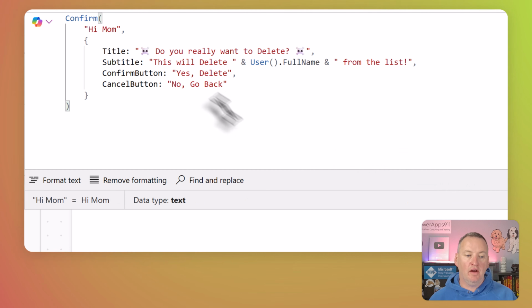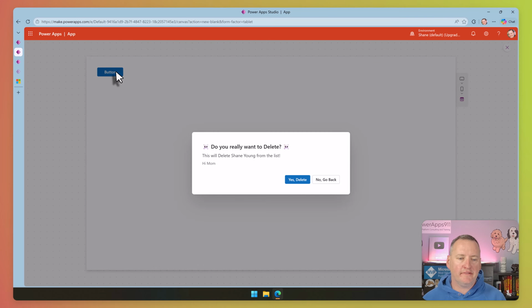All right, it feels better. Confirm button, yes. Cancel button, no. So there's the formatting for that, right? And remember, you can always steal the screenshot. I just hit pause and screenshot it. But if we hit play and press the button, there we go. We've got that in there.